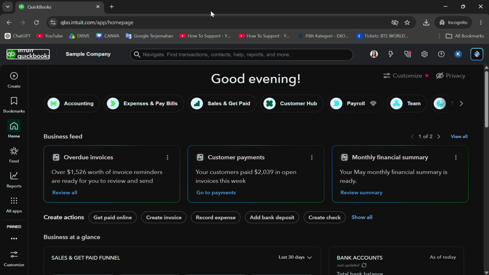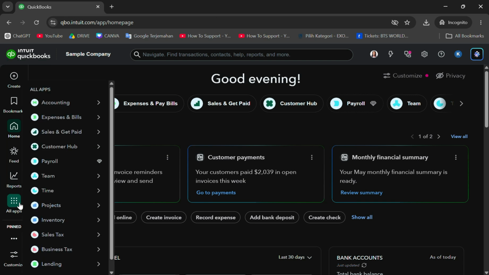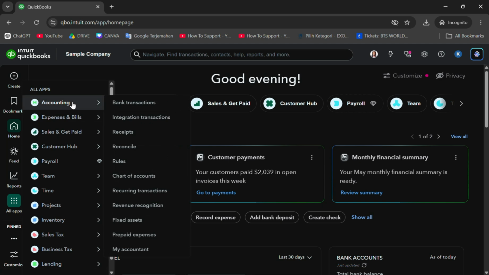Hi guys, in this video I'm going to show you step by step how to see your fixed asset depreciation detail. If you want to see that, you can just log into your QuickBooks account and then go to your left side menu, go to all apps, and then go to the accounting section here and go to your fixed assets menu here.